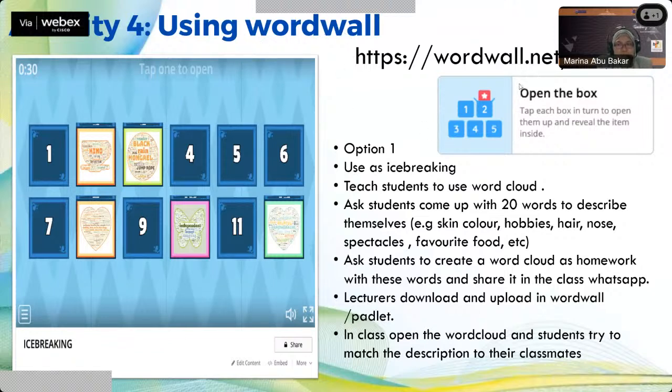In the word wall, you have different options. When I have gotten my students to do the word cloud, I use it as ice breaking as well. In the first lesson, I get students to describe themselves: 20 words that they want to share with the class. It can be skin color, hobbies, features that they have, whether they have a mole or a dimple, favorite food, and then they create the word cloud. Then I use it in the word wall so that you open one box at a time, and when the students read the information, they should be able to guess which classmate of mine that description refers to. So that's one activity that I use in the classroom.